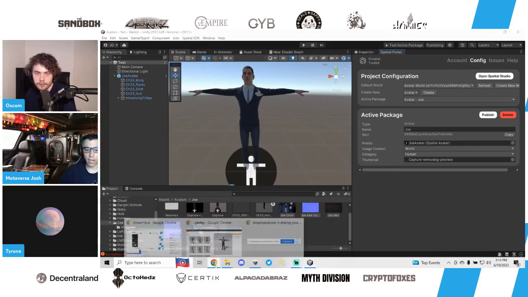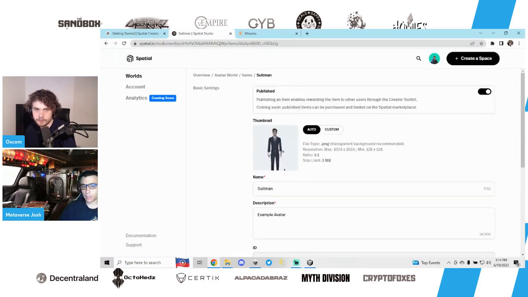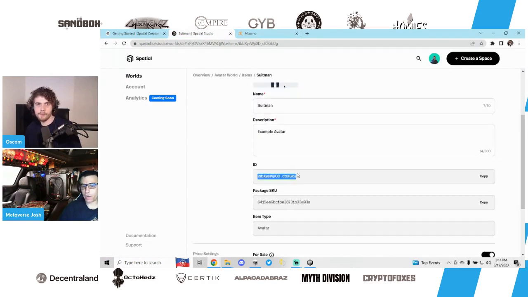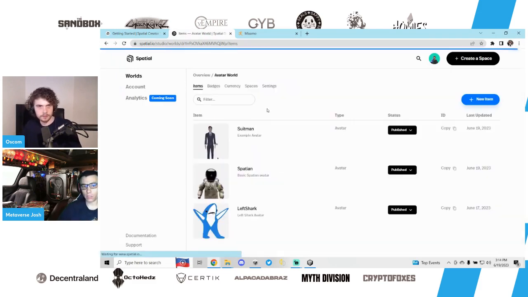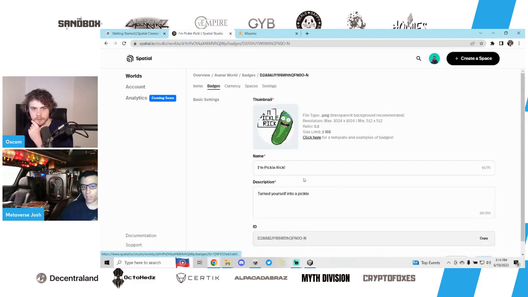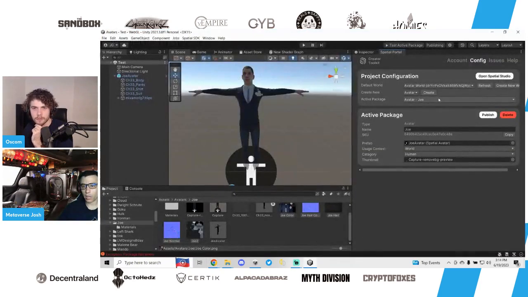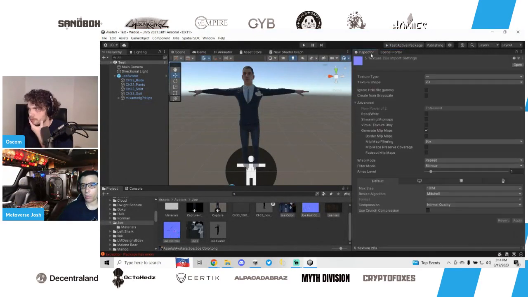Grab that ID, and I'm going to go back into the Spatial Studio here and show you. See, now that I've got my item published and created, I have an ID. You'll need that ID in order to award it, just like a badge. And if I go back to the world, I can go to badges. Any badges that you create will show up here. And I believe they also have an ID. That's what you need in order to award an item. And I think I even have a quest that I can show here.